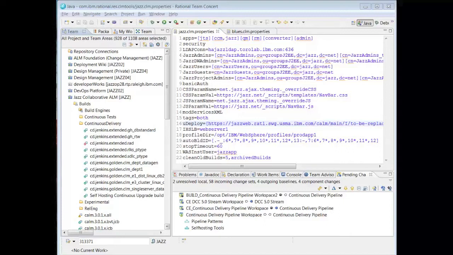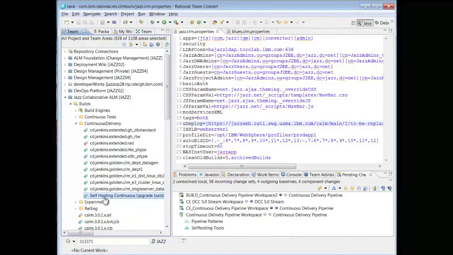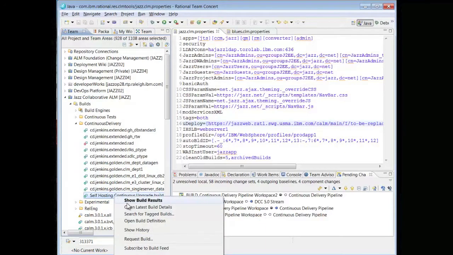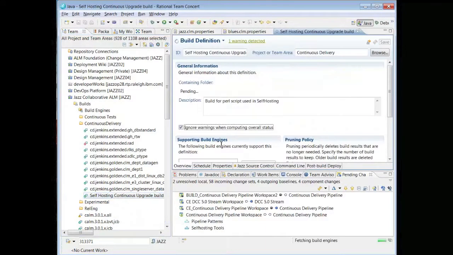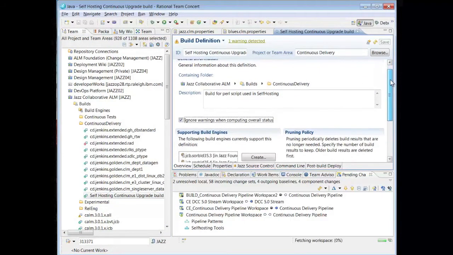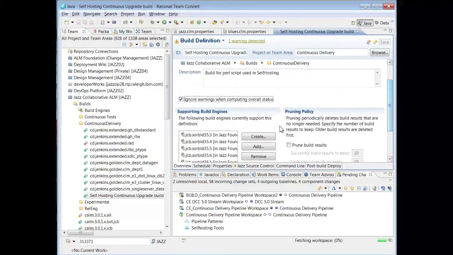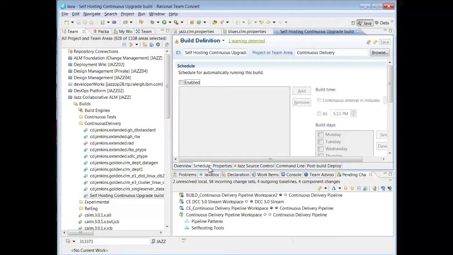What we are seeing is Rational Team Concert, some of the editor, and in my project area you can see that I have a build definition called a self-hosting build definition. Let's open it and see what it contains. The first tab is not very different from any other build, where you define properties and the build engine where the build is going to run. Nothing in the schedule. I didn't set up anything.